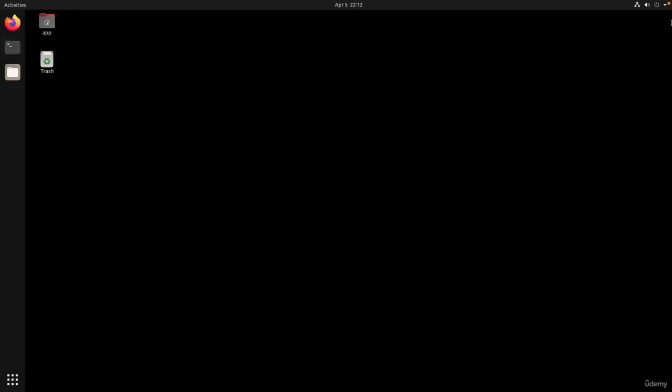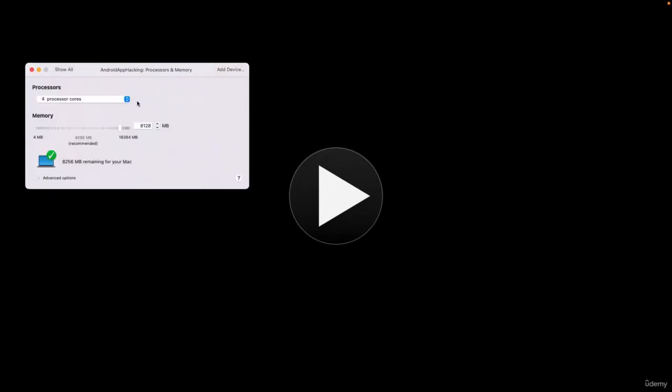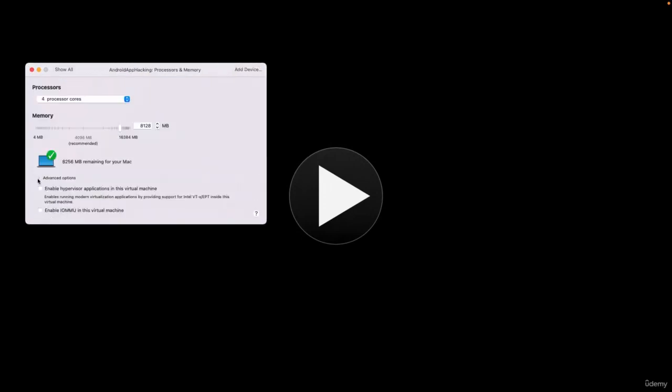Unfortunately, we have to power it down, so we need to close everything over here. And then we go into virtual machine, settings, and then we drag this to the left, okay? And then within processor and memory, there's an advanced option over here. And here we can enable hypervisor applications in this virtual machine. All right, by having this checkbox enabled, we can virtualize another virtual machine in our virtual machine. Okay, exactly what we want to have, at least for this setup right now. So after enabling it, we can start this once again.